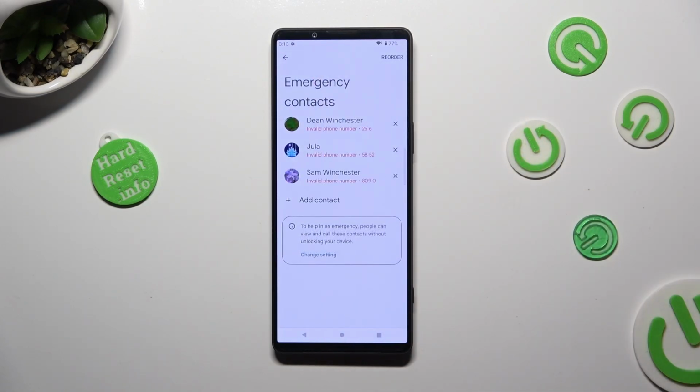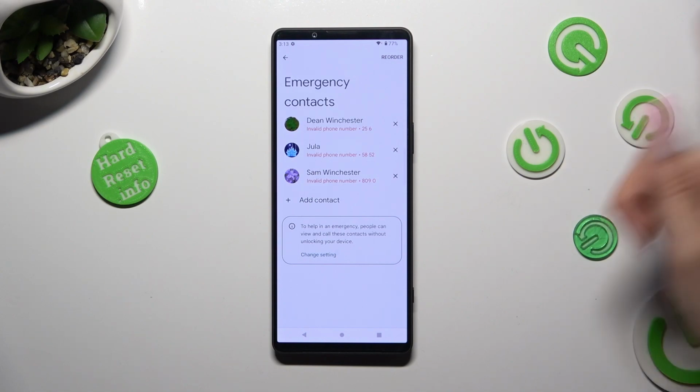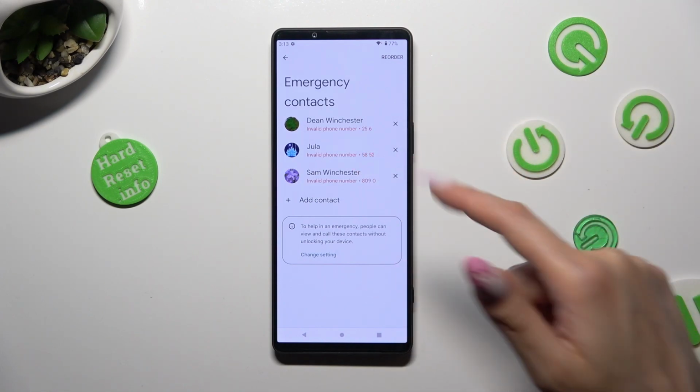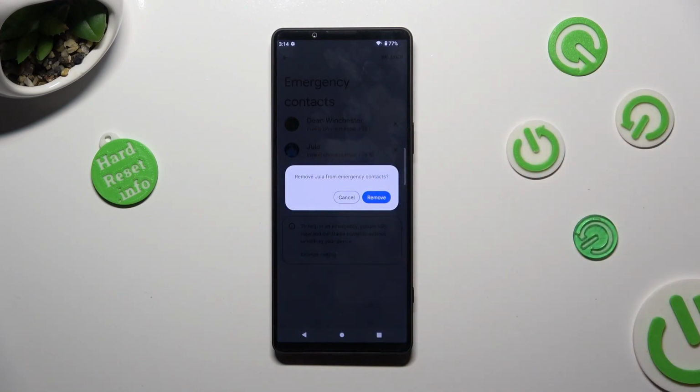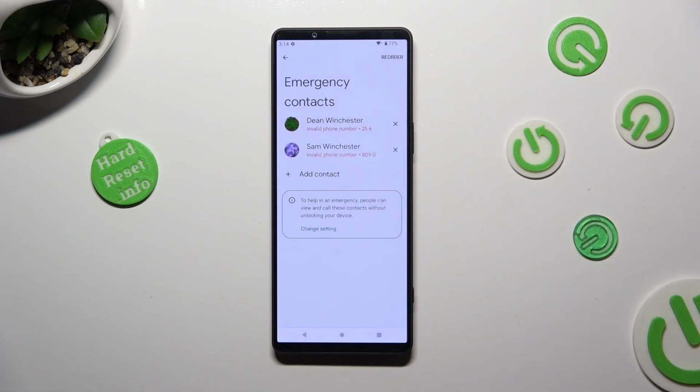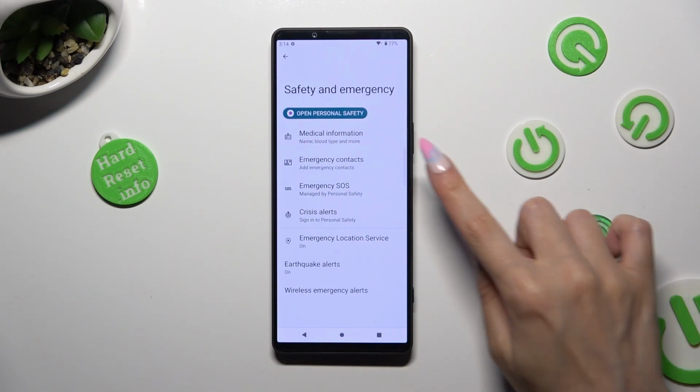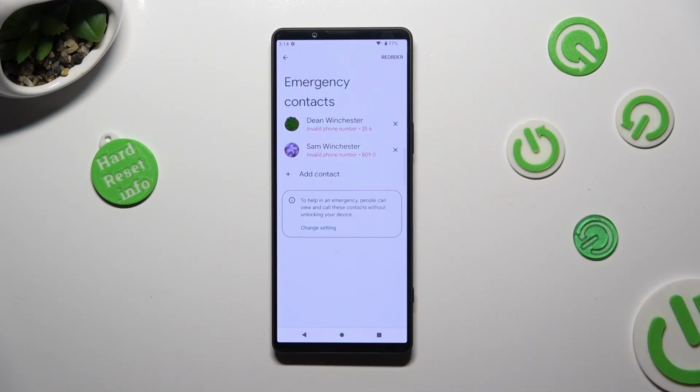In order to remove one of them, select this X next to the chosen one. Then confirm your choice in the pop-up. As you can see after that, my emergency contacts were successfully added.